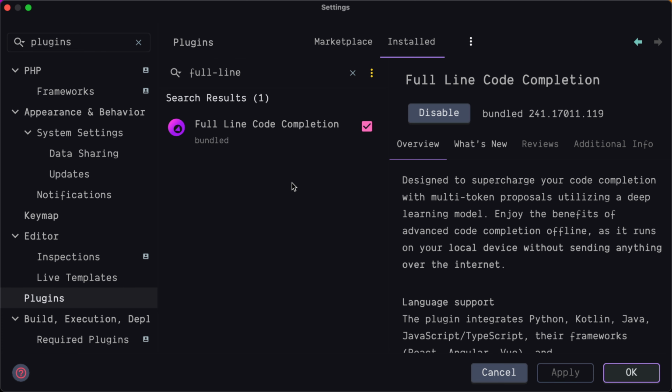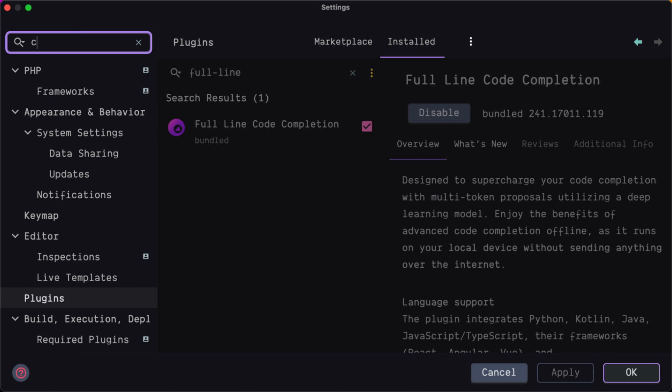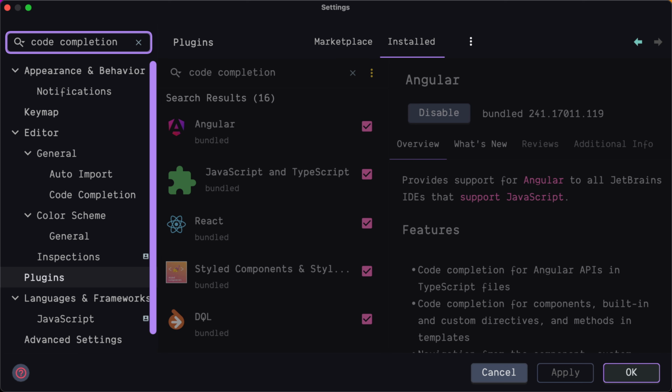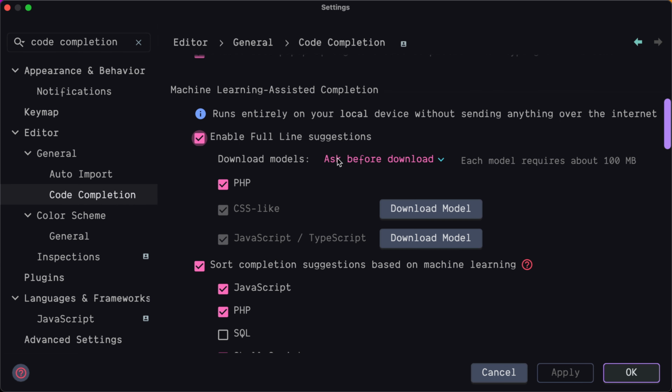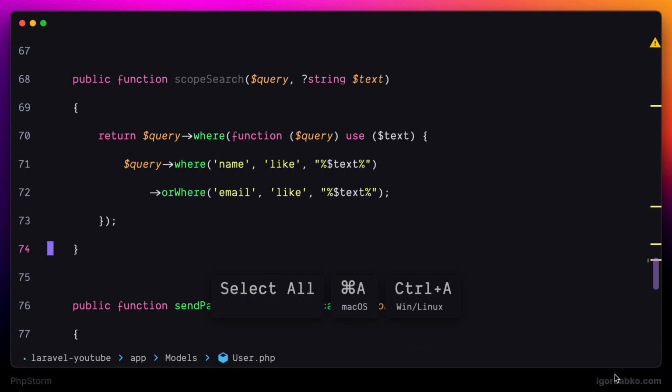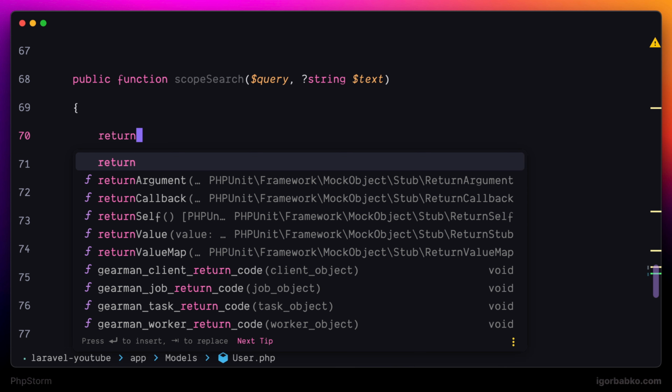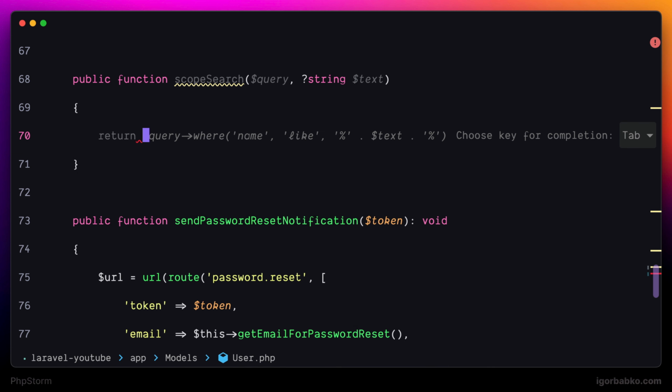Alright, so since I prefer to show AI-based completions automatically, I'm going to open up the Code Completion section and check the Enable Full Line Suggestions option. Once again, let's check that AI-based completions have been enabled. As we can see, they're showing up now.